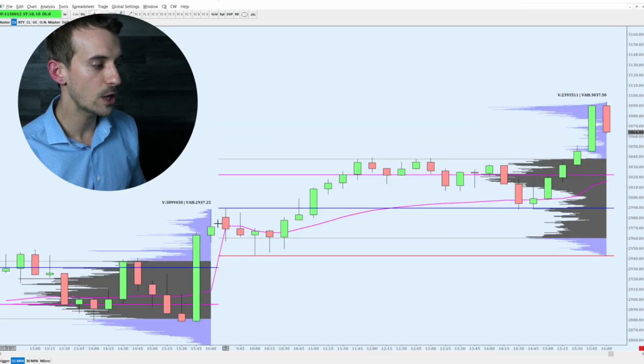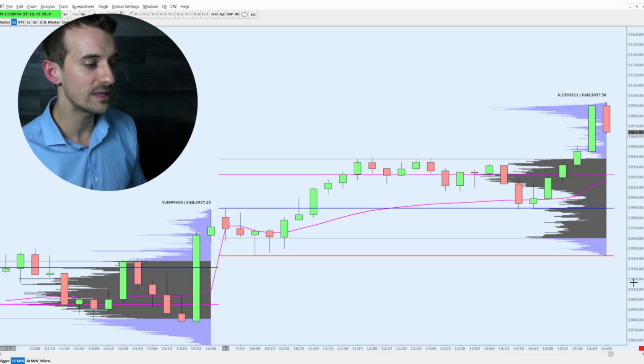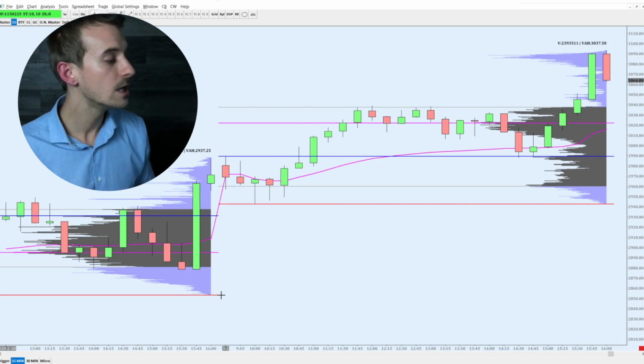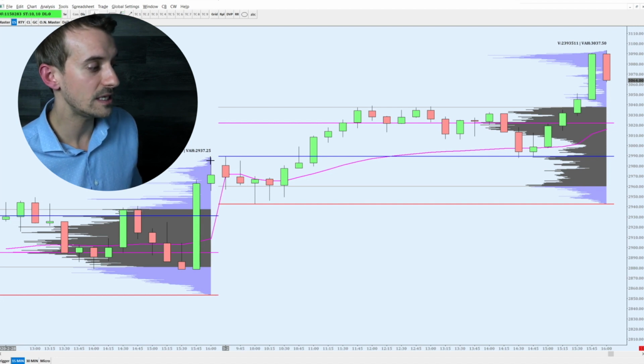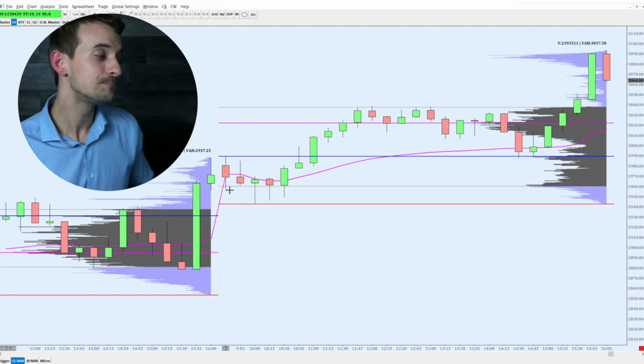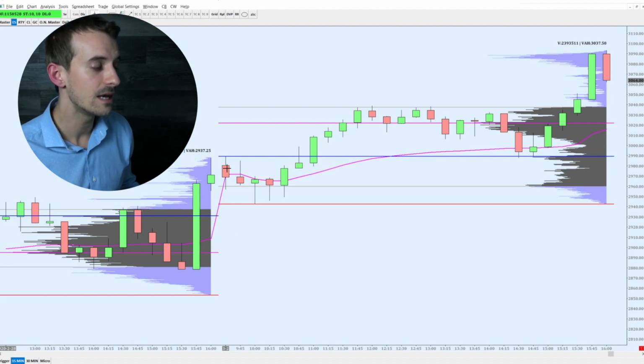So on this day when we opened up, if we would have opened up in range, we would have had to open up somewhere between the high and the low of the previous day. So in this case, anywhere between here and here, if we opened, then we opened in range. This is exactly what we did, but we opened outside of value.